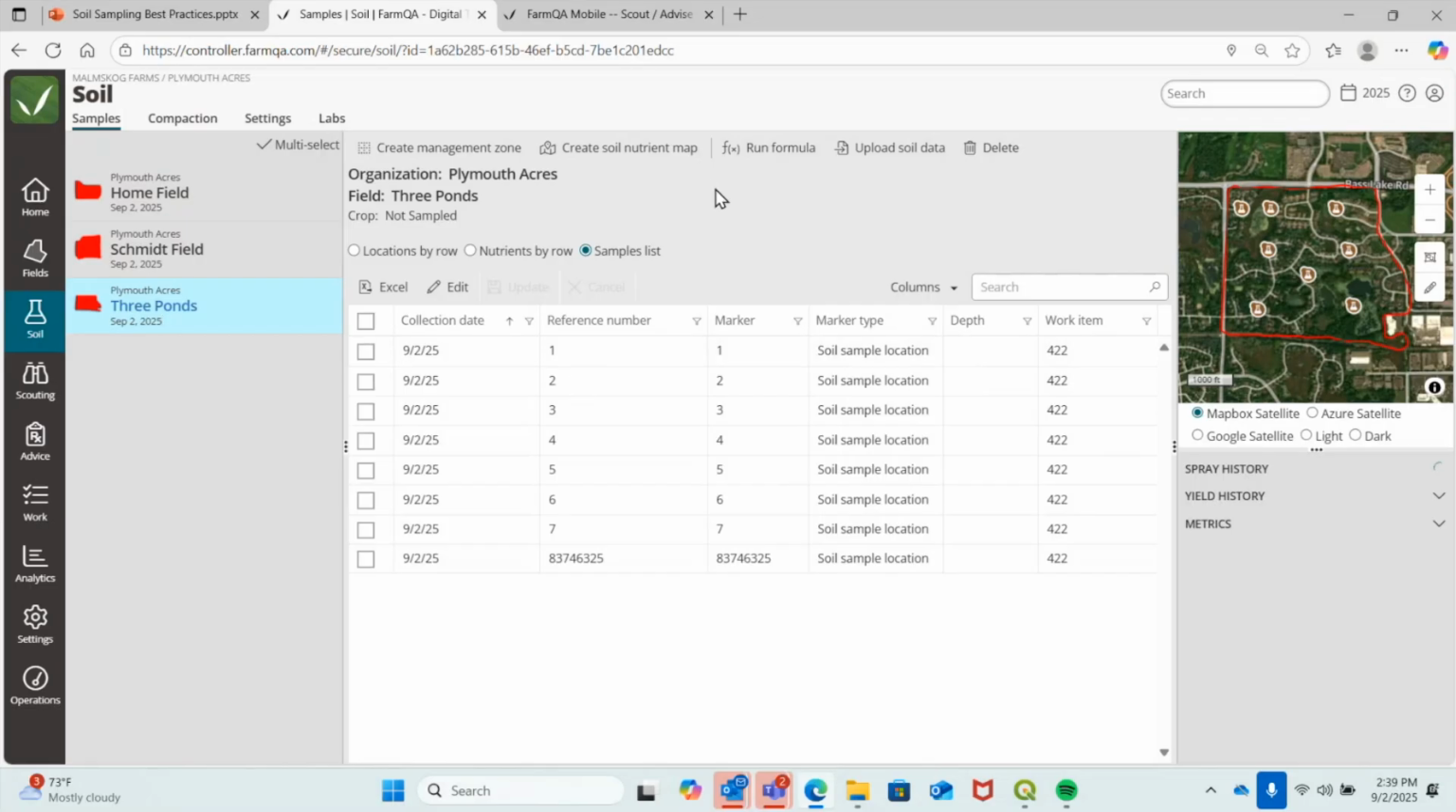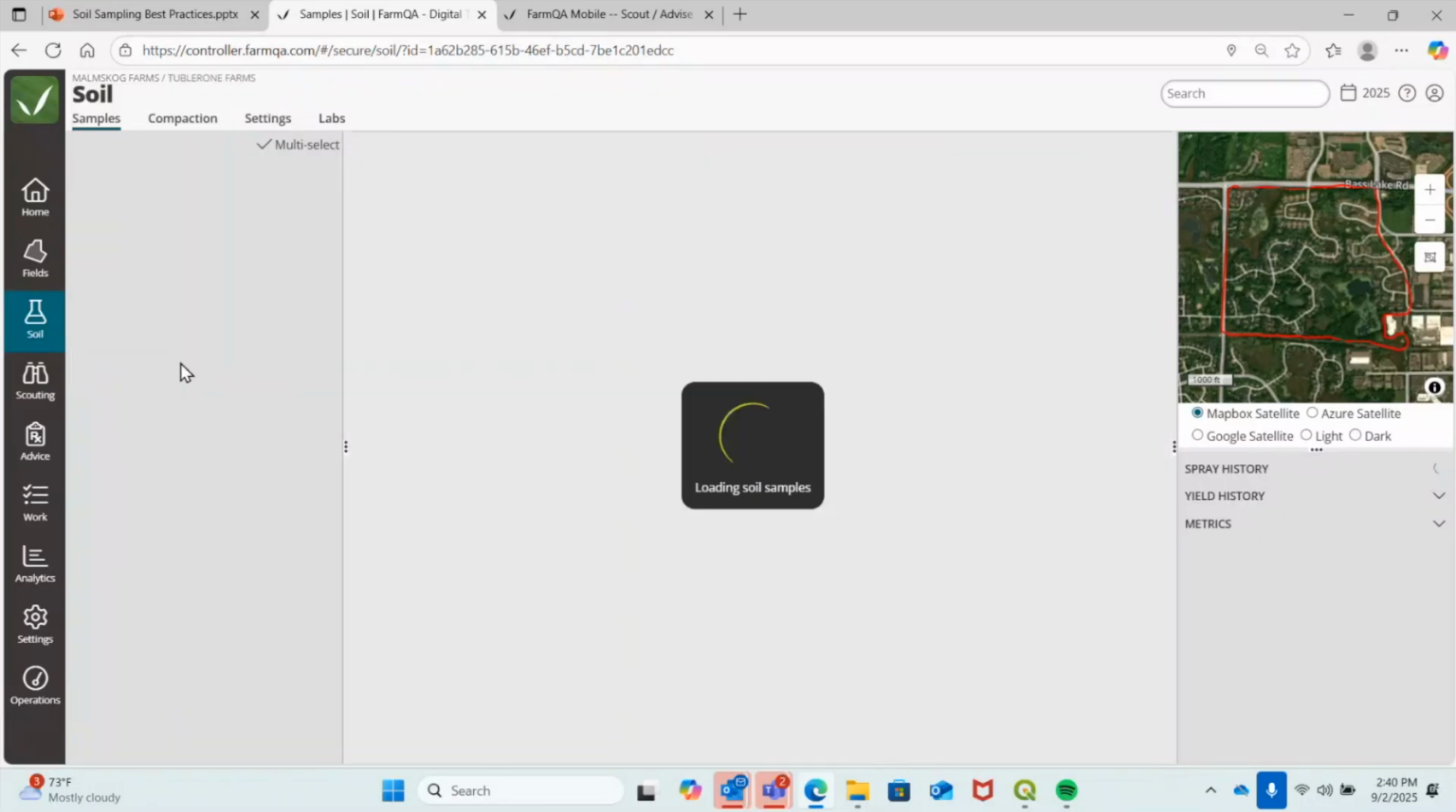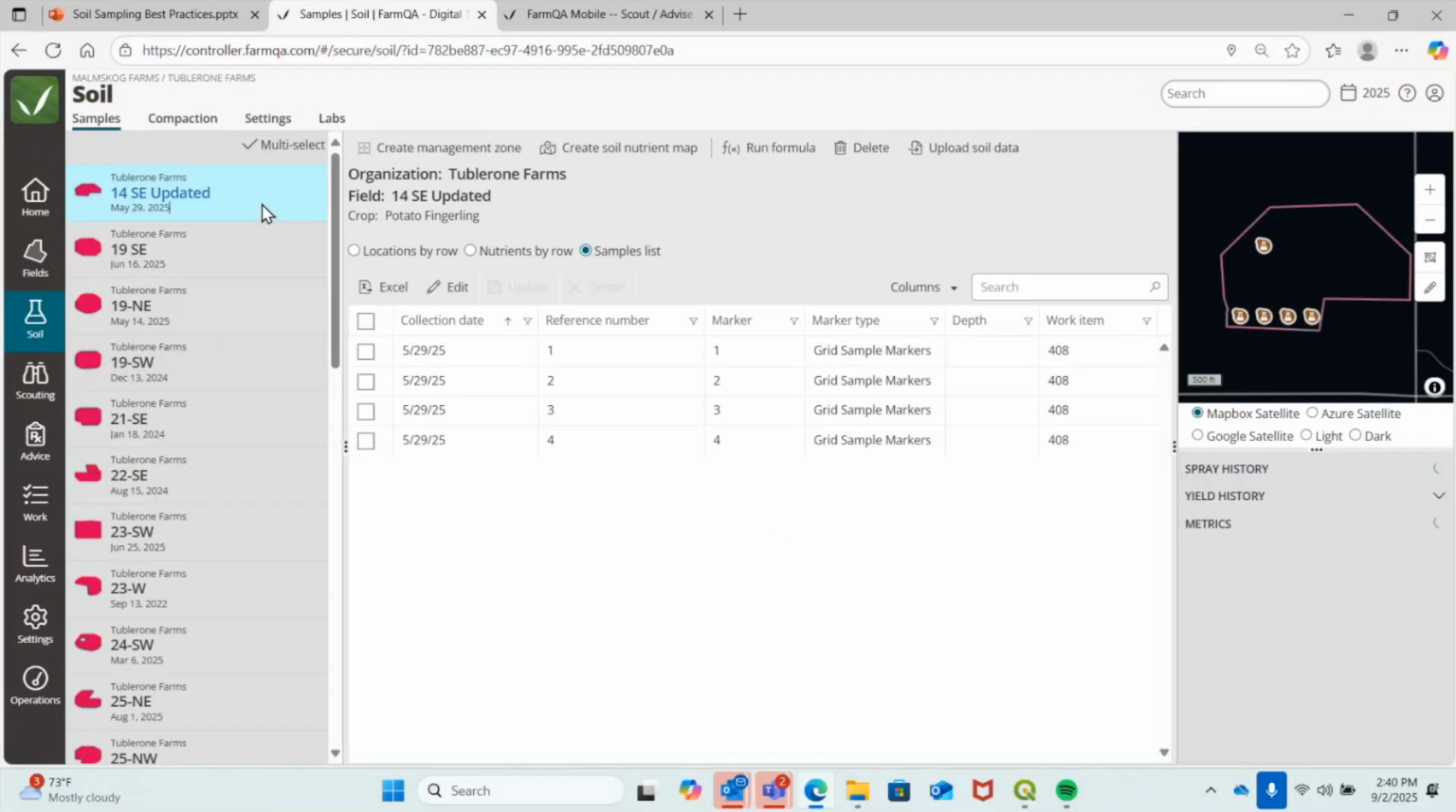Something else that I wanted to talk about with this was the use case in which you already have pre-existing points that you're working with. So once you've started using us for a couple years, or if you already have pre-existing sampling points, you don't have to go through the process of creating these points over and over and over again. So for example, I'm going to hop into another one of my older fields that already has some pre-existing sampling points.